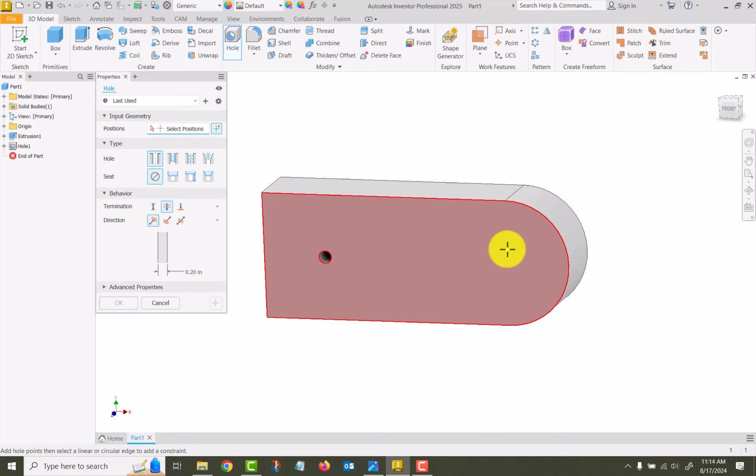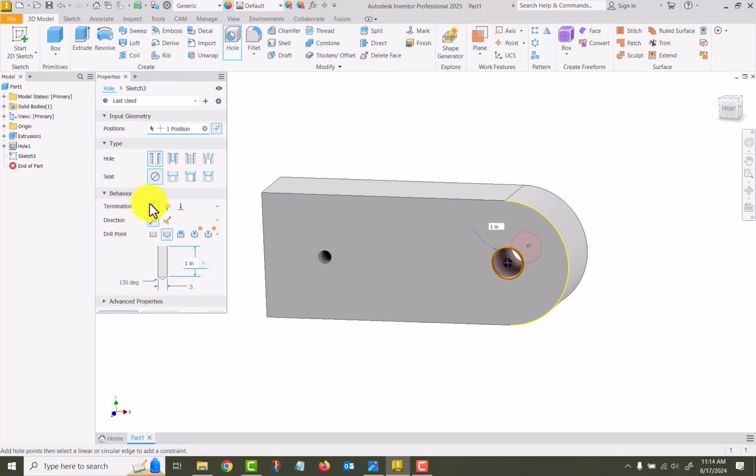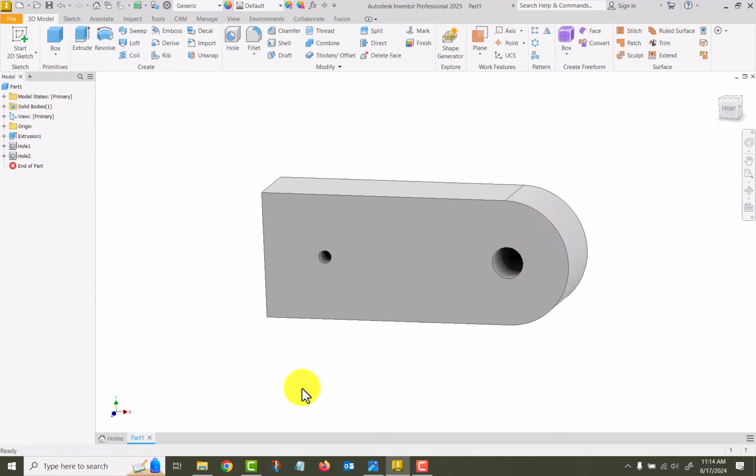And I'm going to go with this surface, and I'm going to go with concentric. Oh, it didn't pick it. Okay. And when I pick that arc, it automatically aligns it up concentrically. Now, let's say for this one, I'm going to make this one bigger. I'm going to say 0.5. And I'm only going to go a certain depth. I'm going to go 0.5 deep and tell it OK.